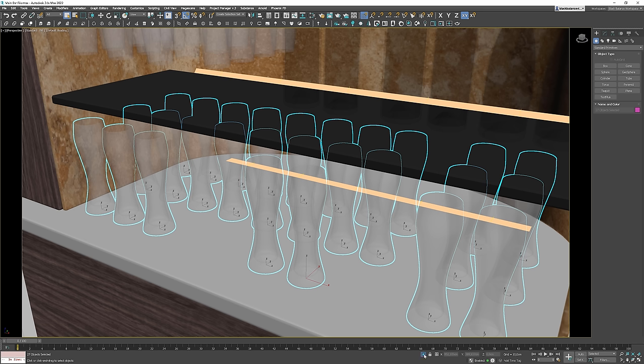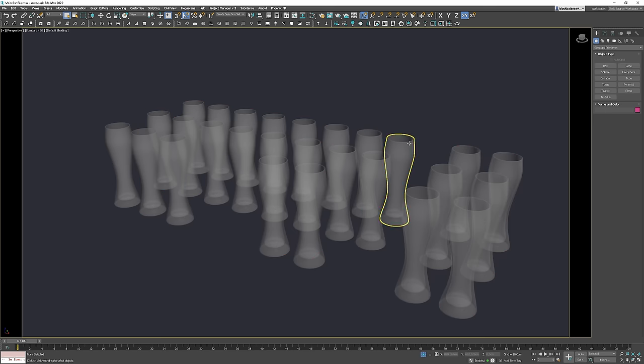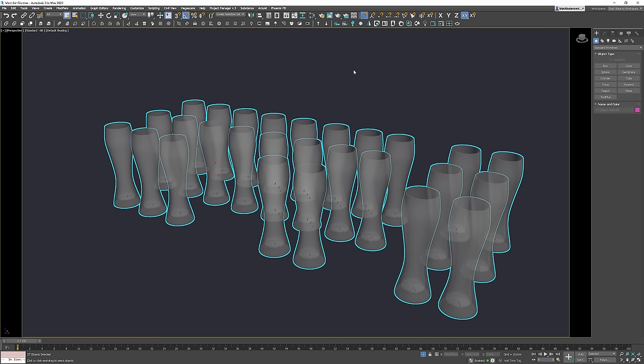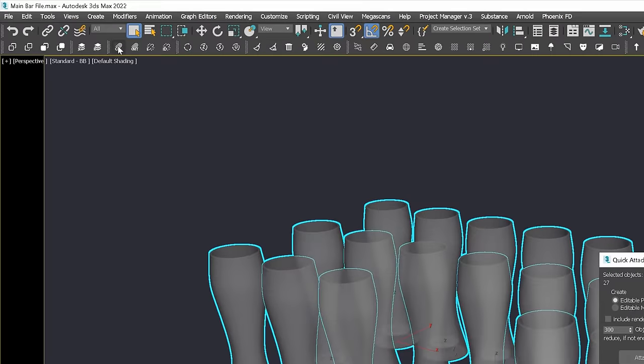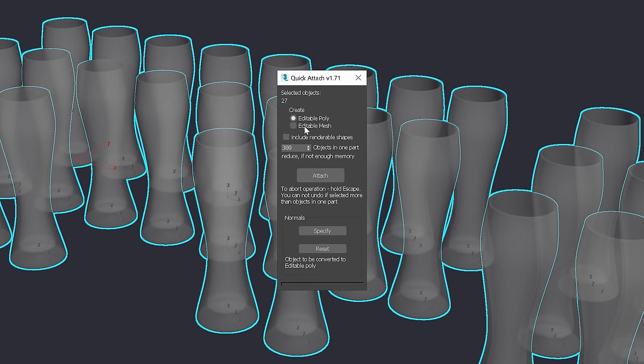This script is pretty handy as well. We can attach multiple objects at once. Let me show you. Let's say we want to have these beer glasses attached all together. What we need to do is select all the objects we want to attach and choose the script. With this one, we can attach objects to editable poly or to editable mesh. I will use the editable poly option in this case, but it works exactly the same. Just the output varies.